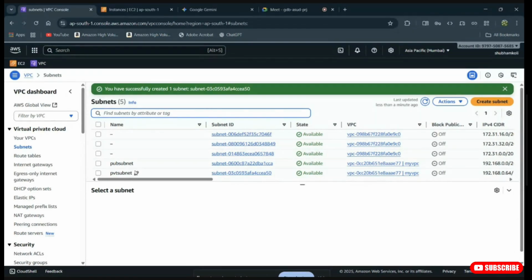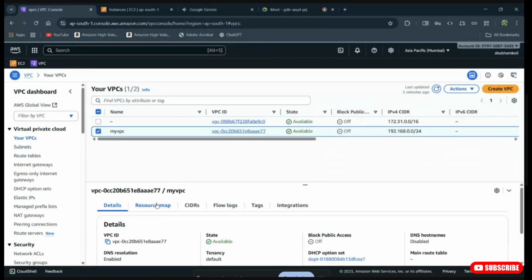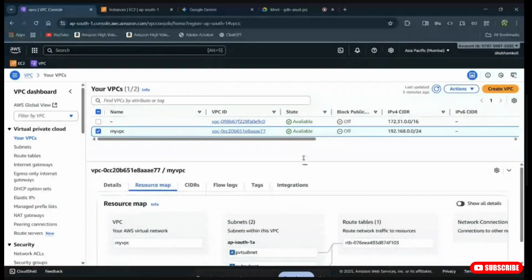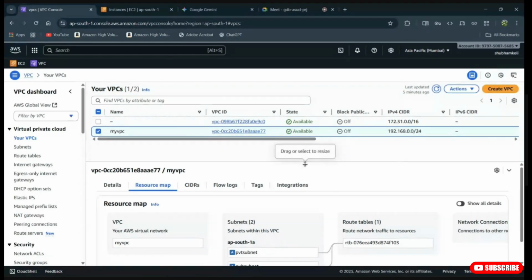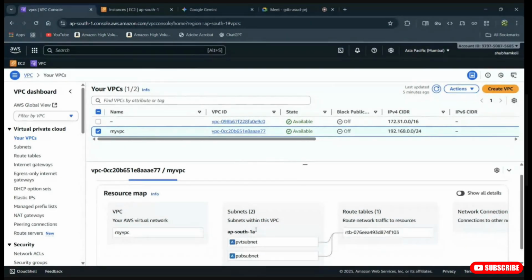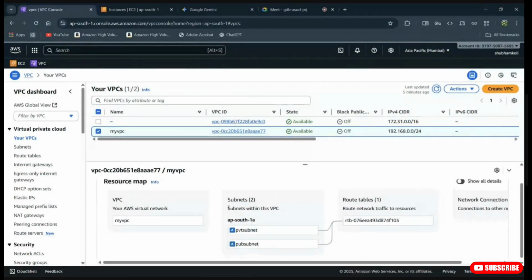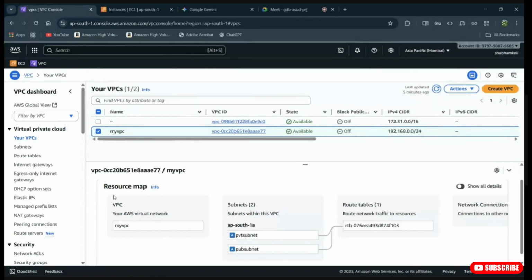Okay, now what's the scenario? Go to your VPC section and resource map. So here is our map. Basically in this VPC section, we created two subnets, a public subnet and a private subnet.